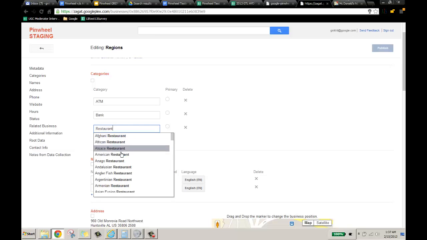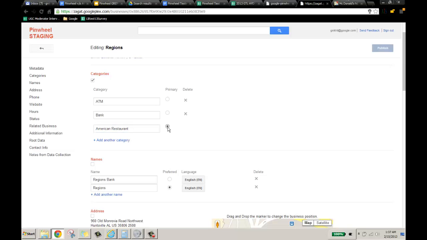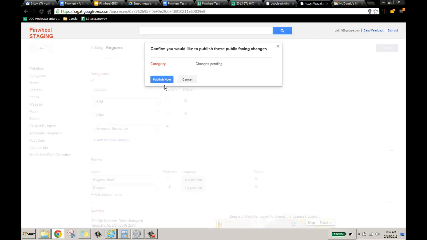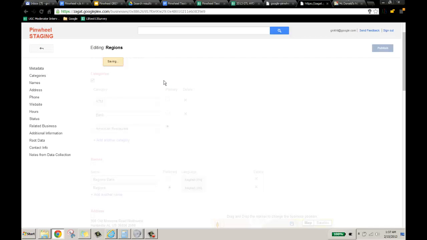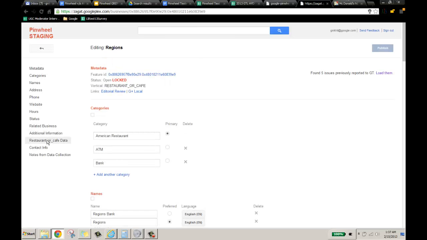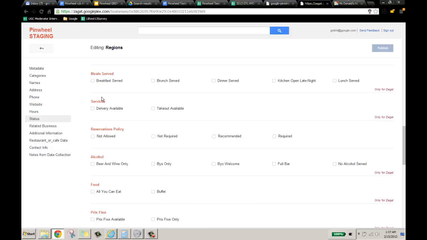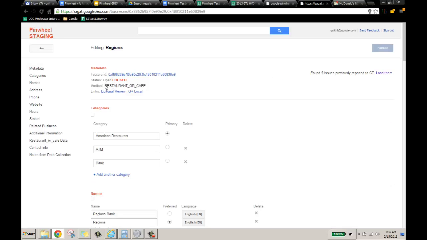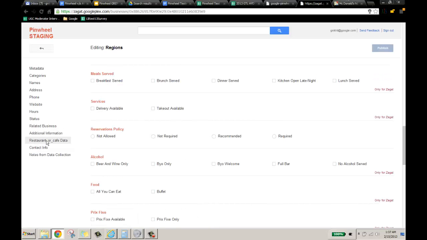and select the appropriate restaurant and publish it, and when the changes are saved, the vertical is changed to restaurant or cafe data. We can see the vertical has changed to restaurant or cafe in metadata now. And the attributes for a restaurant are included, which are meals, reservations policy, alcohol, etc.